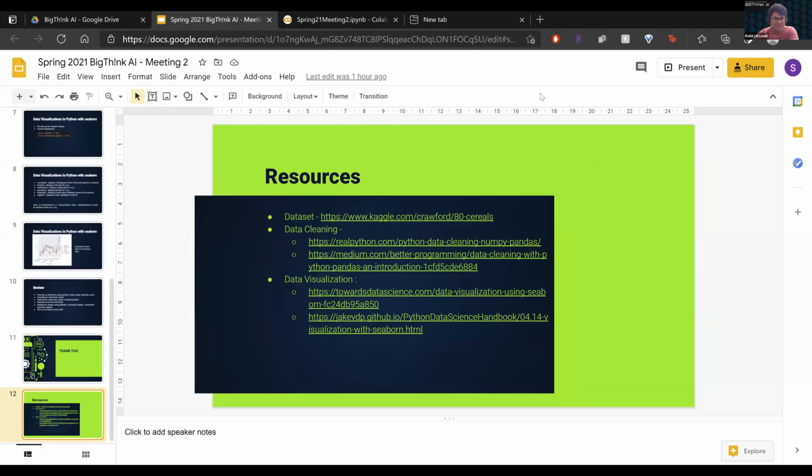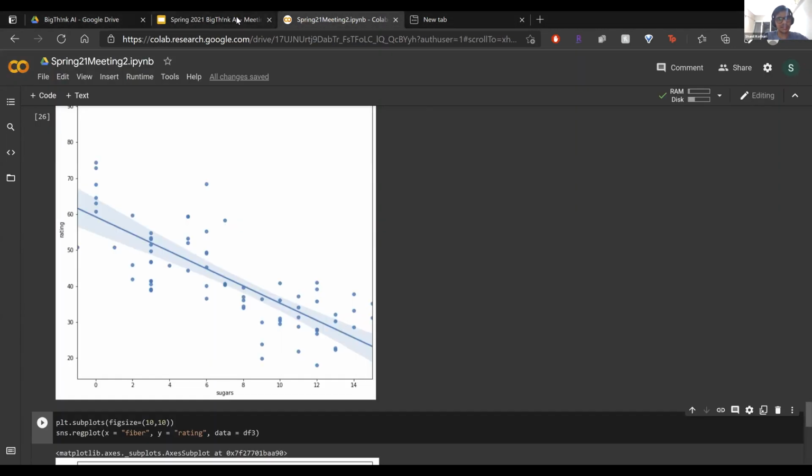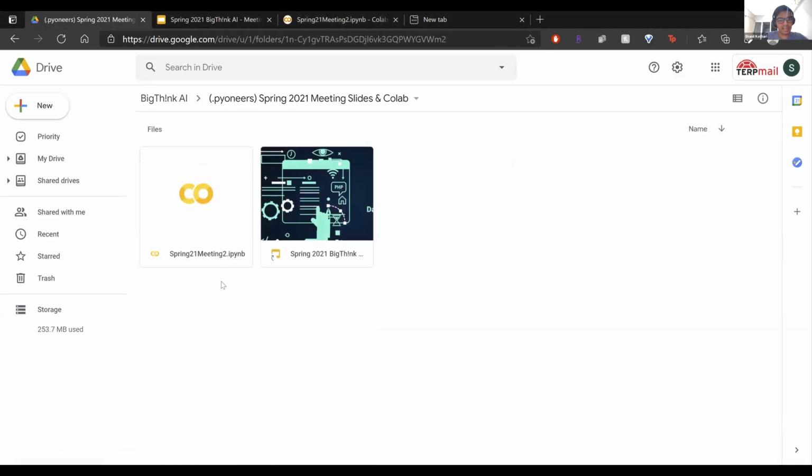There are a bunch of resources in the slides. I'll put the PDF after this meeting, and the Colab file is in the drive. If you go to BigTh AI, it's in Pioneers, right over here. If anyone wants to review it, please don't edit. I think editing's off. Okay, great. You can run it, make your own copy, and edit it as much as you want.